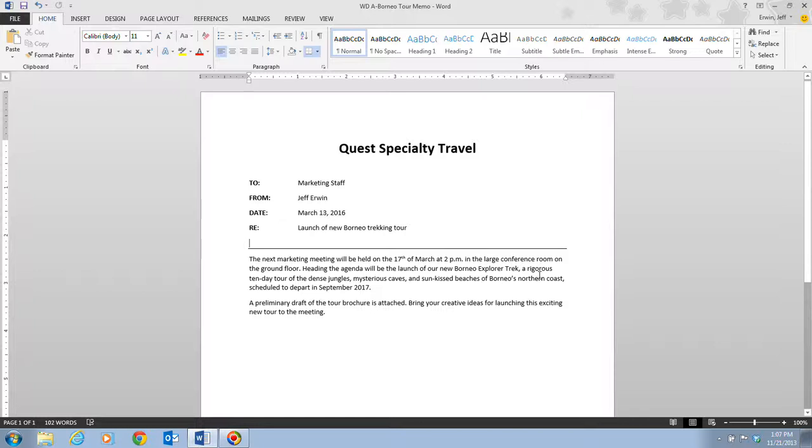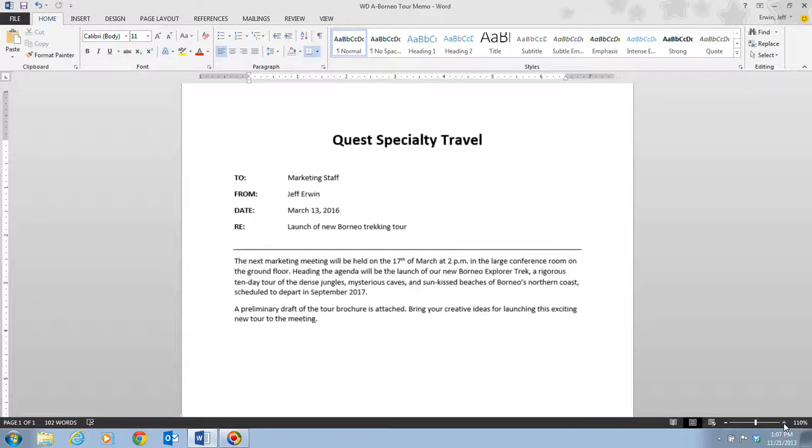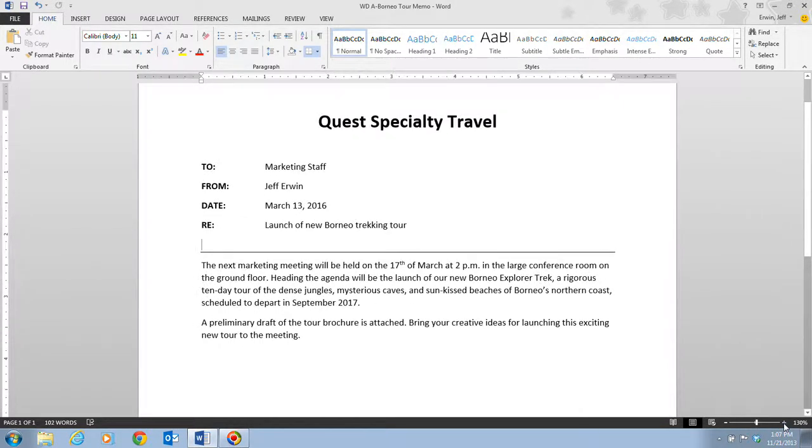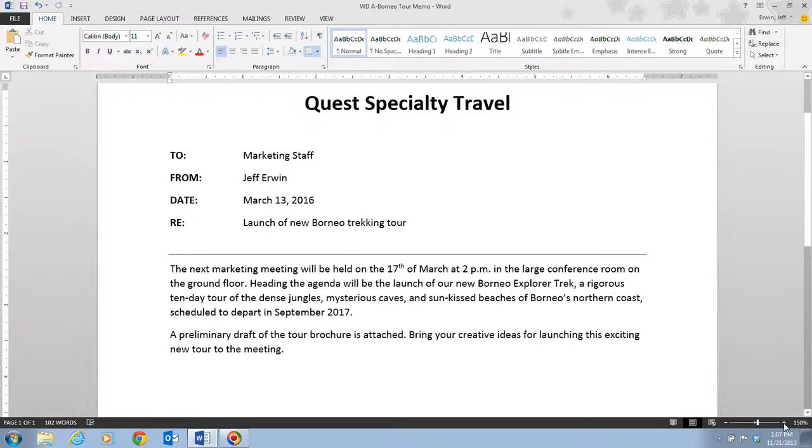Now on step 7, it tells us that we want to click the zoom in button on the status bar 5 times. And of course that's right down here, and that's this plus sign that is right next to the zoom slider. So if we click on this 5 times, there's 1, 2, 3, 4, 5. And then it tells us that we need to proofread our document for errors.